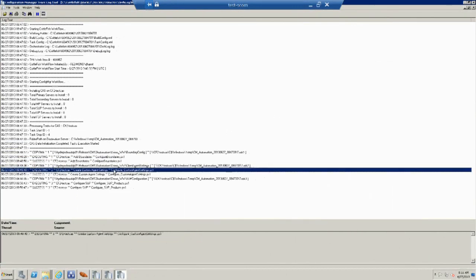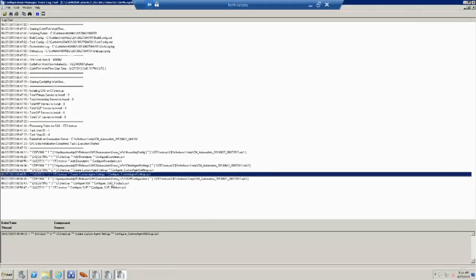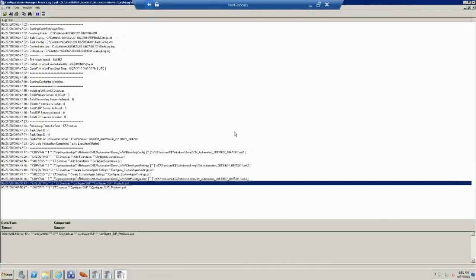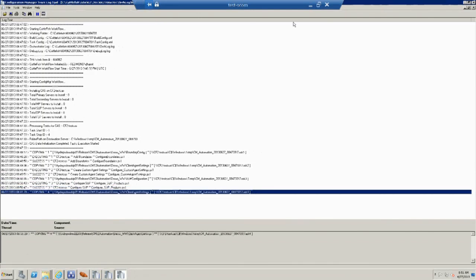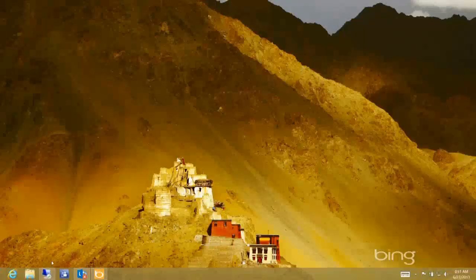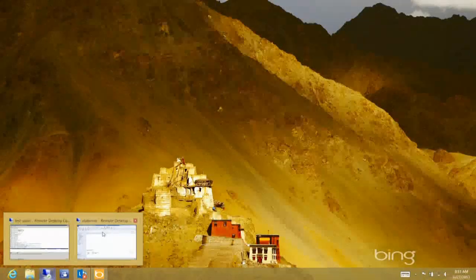And then it's doing create custom agent settings. It did that also very well. Now it's configuring the subproducts. So it's finished that too. So it's waiting for some other step. But let's go and see how well it did the boundaries in the meanwhile, while it finishes. So let's go to the server.